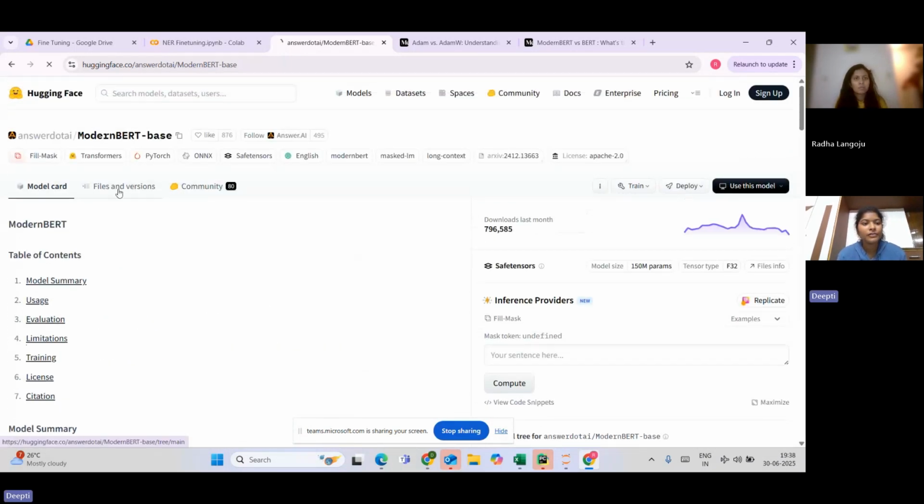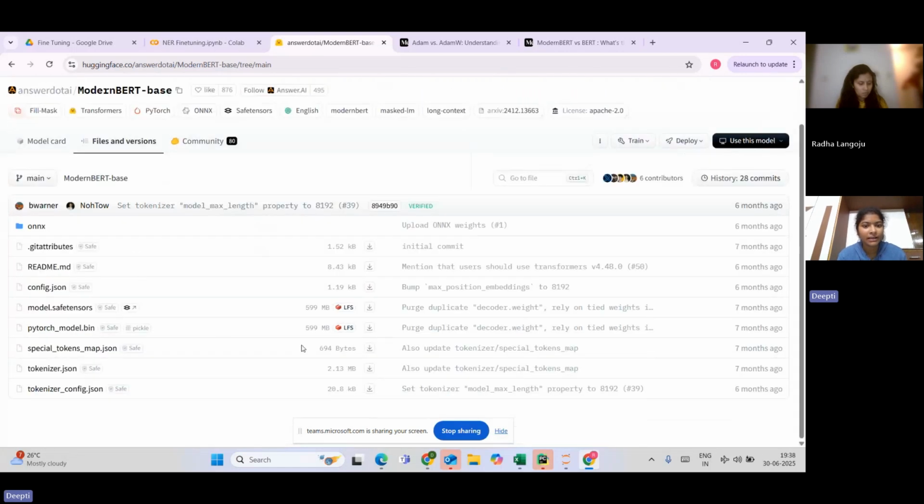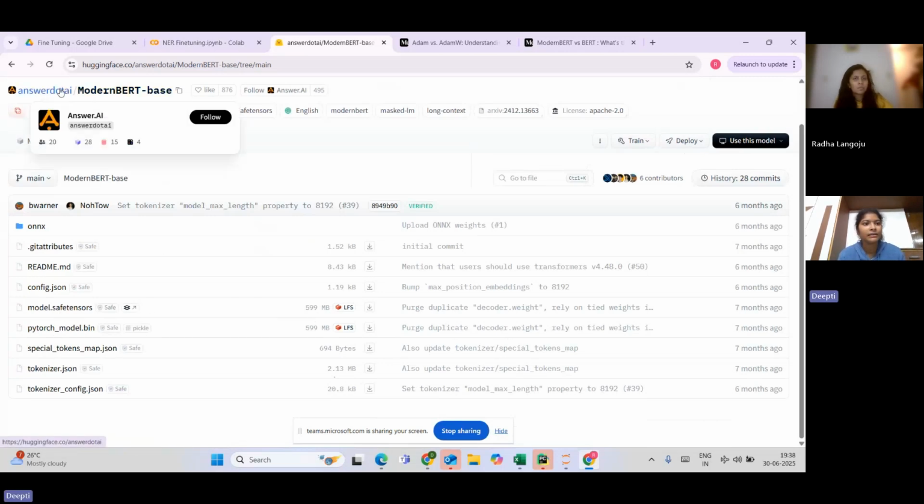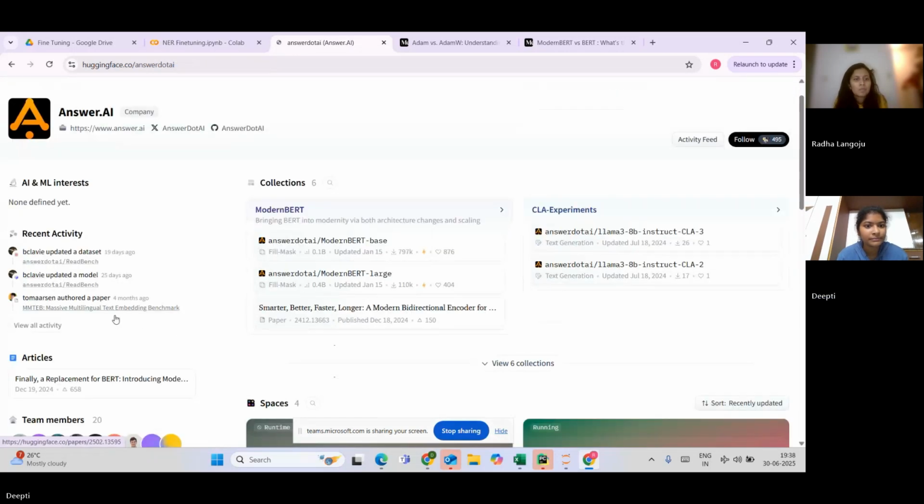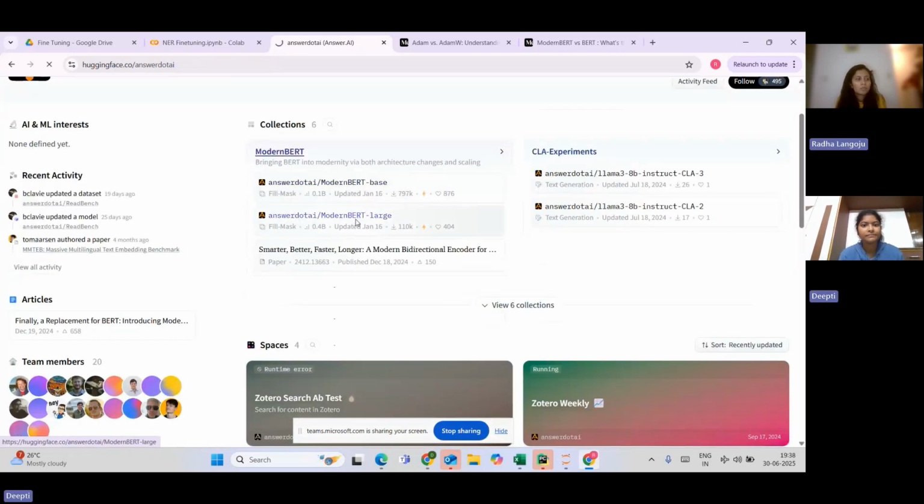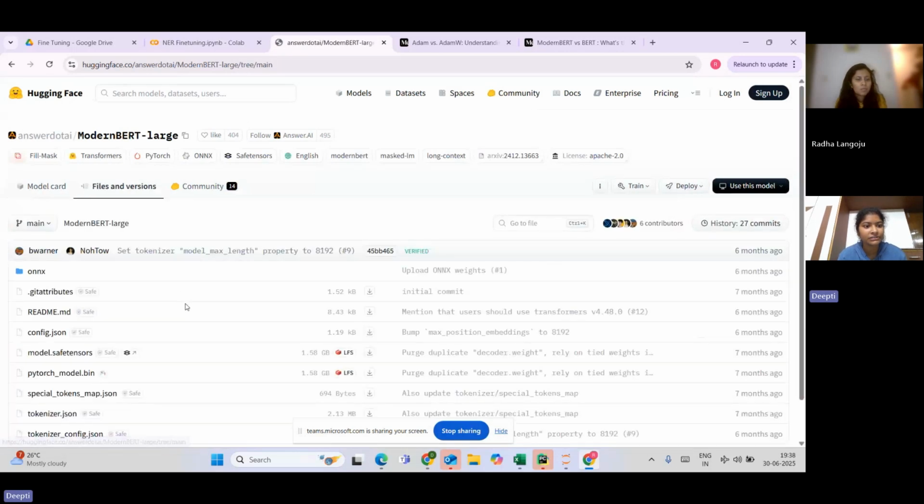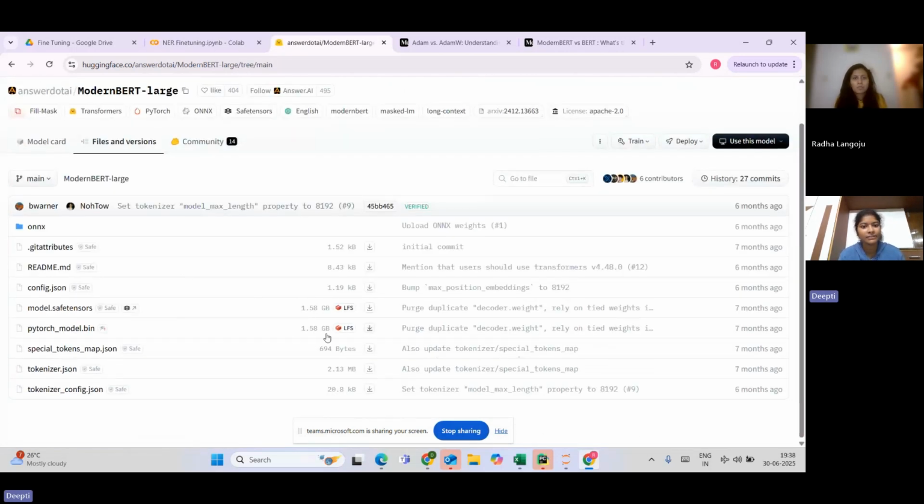When you go to files and versions, you'll be able to see the size. Here, if you see the model tensors, this is actually the base model. Let's go to the large model, files and versions. These are the various files. See, around 1.5 GB it takes. This is the final model file.